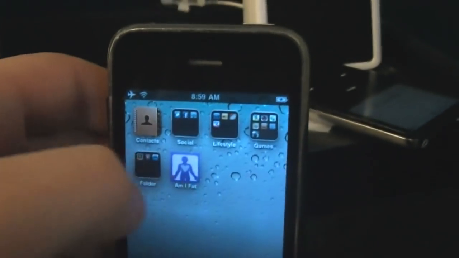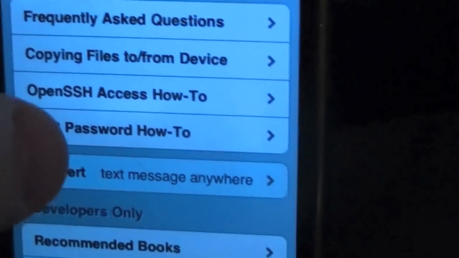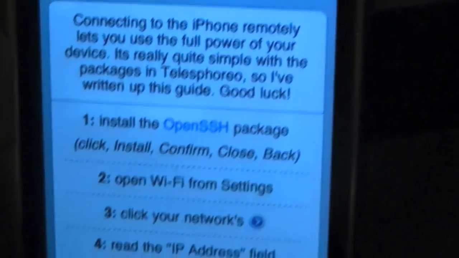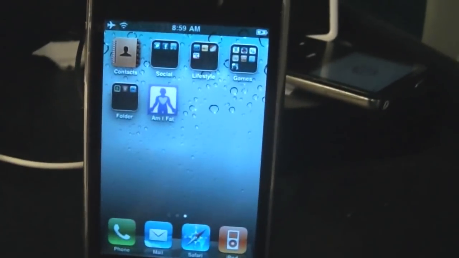Turn your device on. Make sure you're connected to wireless. Scroll over to Cydia. Open up Cydia. Wait for it to finish loading. Scroll down. OpenSSH access how to. You're going to want to go to OpenSSH. Up here where mine says modify, you're going to hit install. You're going to hit install and then hit install again. When you've done that, let it reboot or let it respring, whatever your device asks you to do, and then turn on your iPod again, or iPhone 3GS.